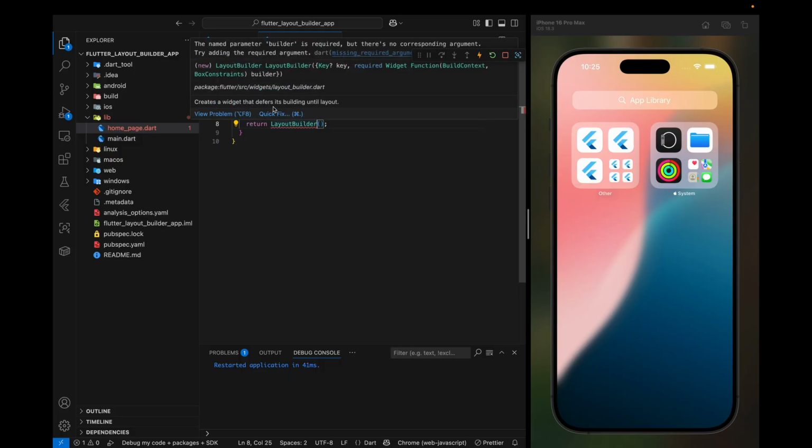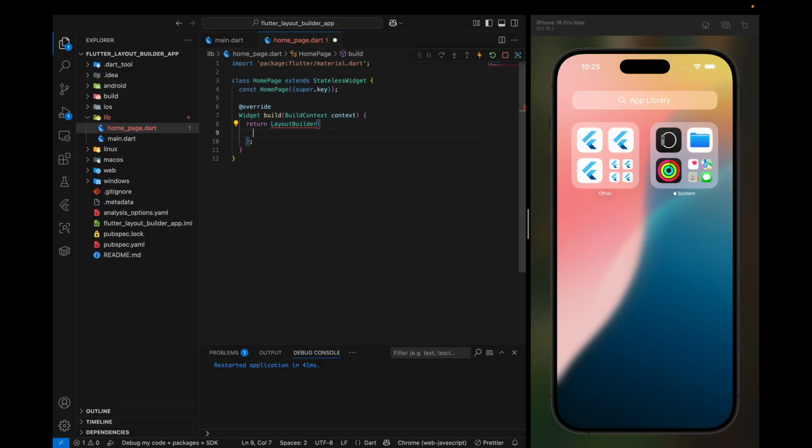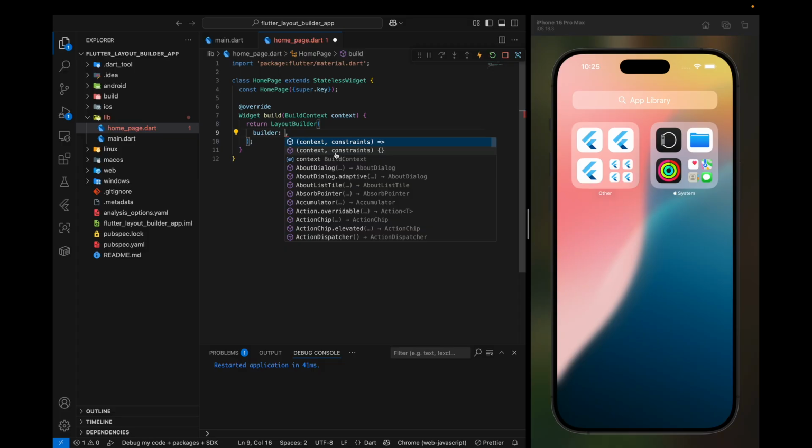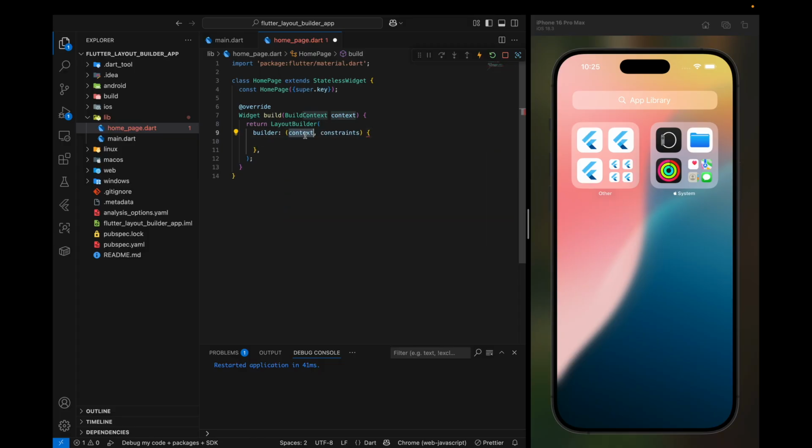If you hover over it, you will see we only have one property, which is a required function that will return a widget, and this expects the build context and the BoxConstraints. So let's call this property builder. Let's create an anonymous function right here that has access to the context and the constraints. Inside of this builder, we'll return a different layout based on the requirements or logic that we provide using these constraints right here.